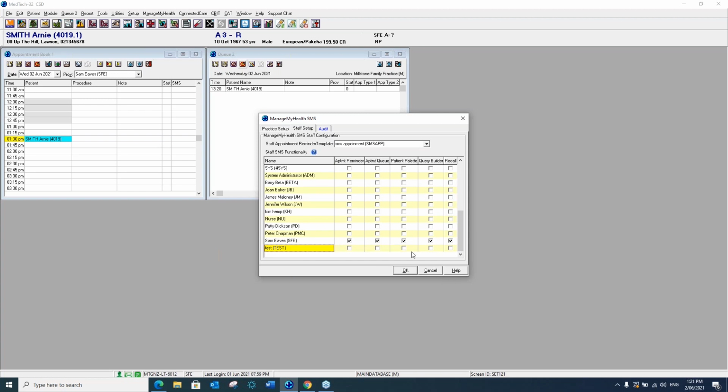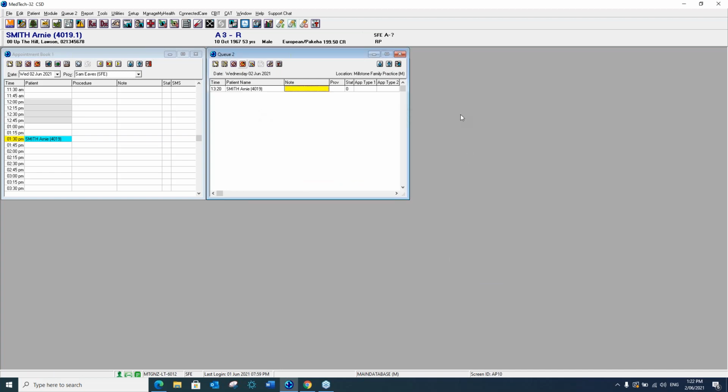So sometimes these little details are overlooked, especially once you've been using the text service for a while and you've got a new staff member. So those are the simple setups for the basic text messages that we send out.